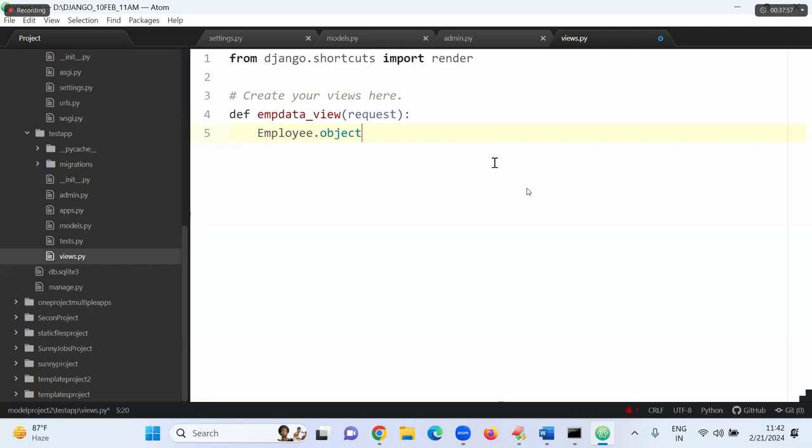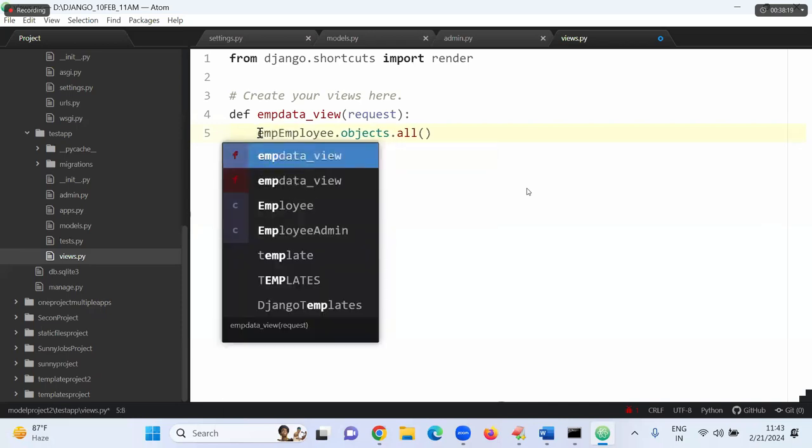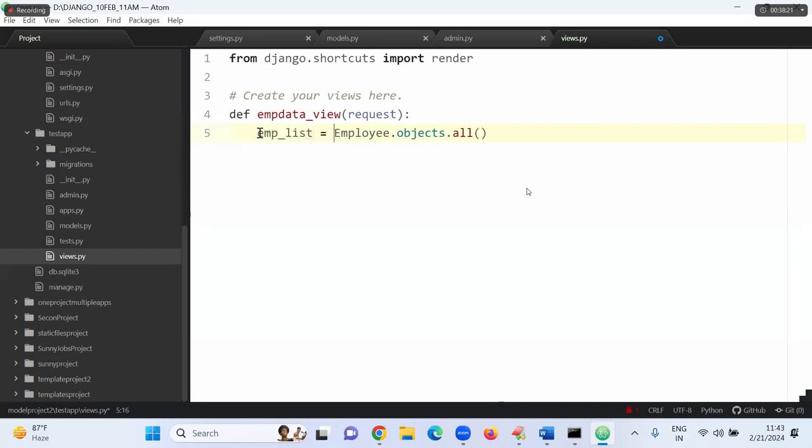Dot, there is a method. objects dot, a function is there: all. It is reading all the data from your model class. Whatever class name you created, objects is the predefined attribute, all is the function. So it is reading the total data and assigning it to emp list. This variable, anything I can give. So all the data will be displayed in the form of a list.